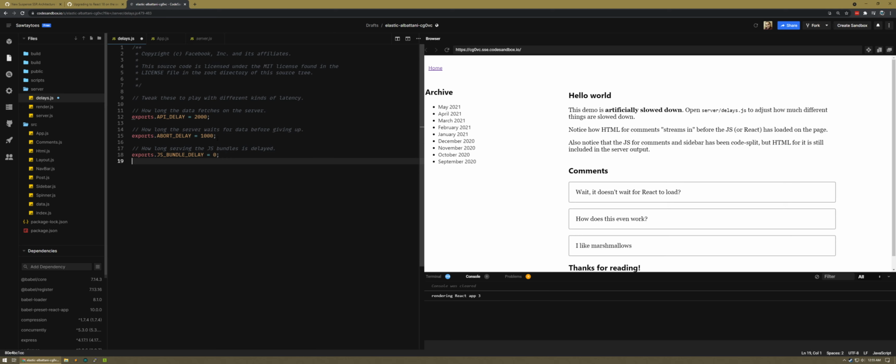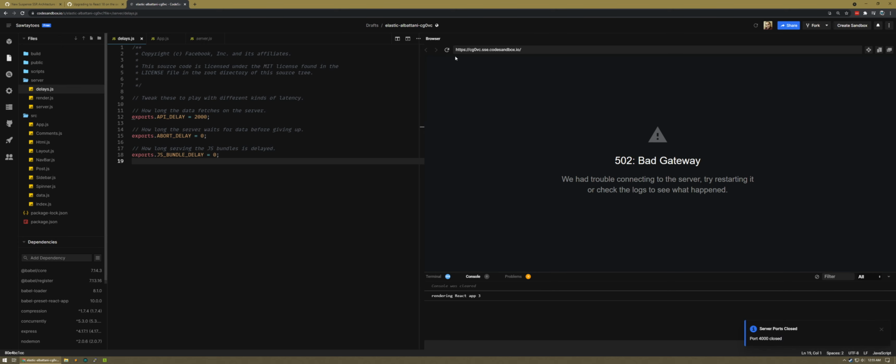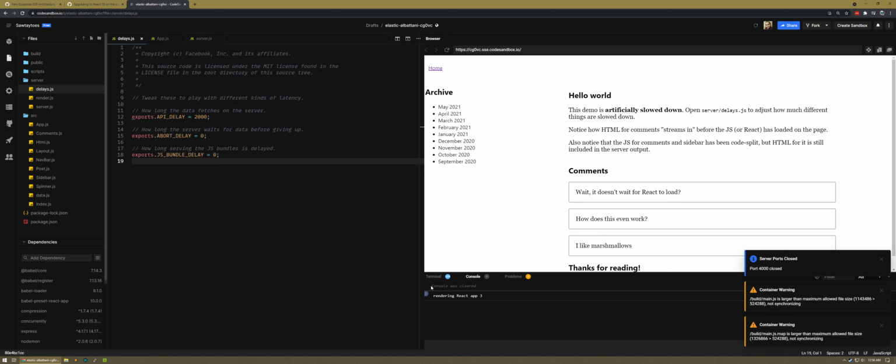What if we set this to 0? I'm a little curious if we just do... This is how server-side would work today. Oh, I have to save it. Okay, let's try it again. Oops. So I didn't save it. Okay, there, bam.